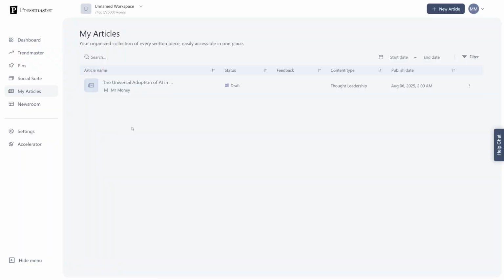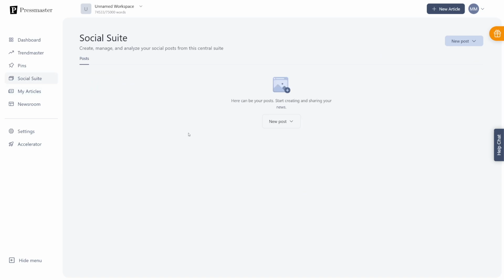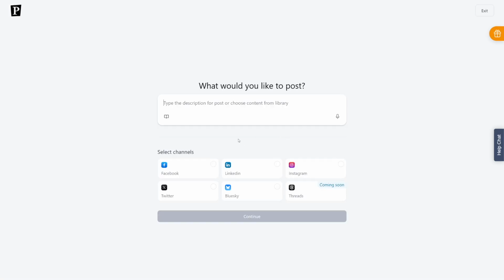because I've got something else to show you, and this is the most powerful feature, Social Suite, which is just going to blow your mind. Click on New Post, click on AI Post here, and then you select the channels. For example, I want to post for Twitter, and I want to post for LinkedIn, all right?